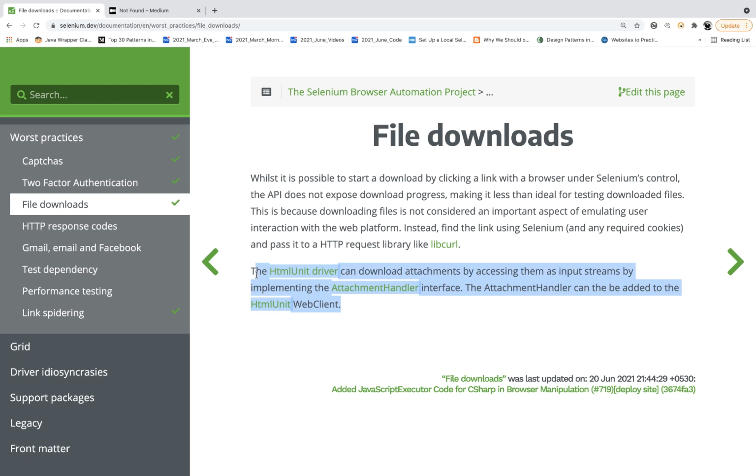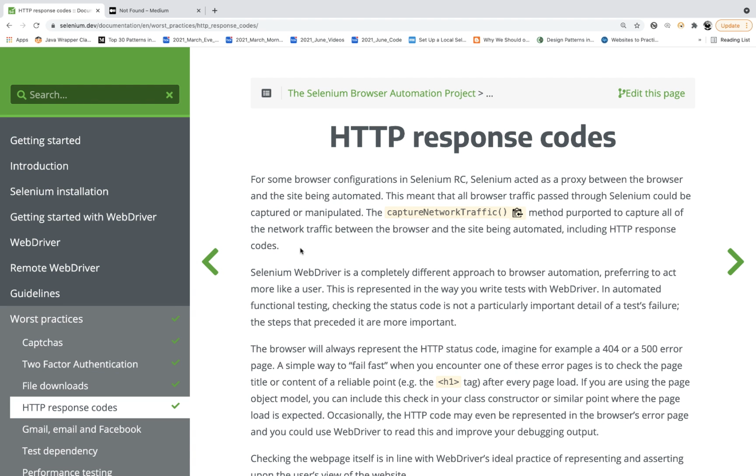So maybe I can prepare a separate chapter for that. I have already done a POC on that, and I can prepare it. But please remember, Selenium does not provide any library to automate or check that a file is downloaded, or the percentage of the download progress. Next one is the HTTP response code.